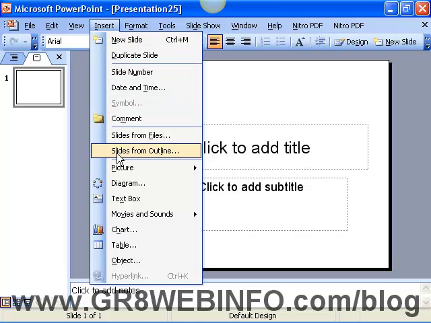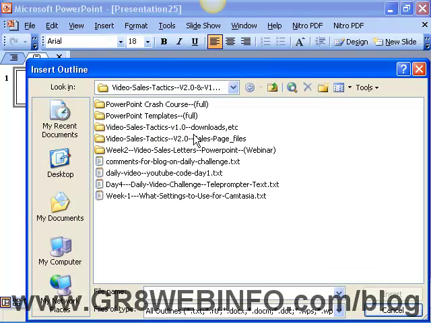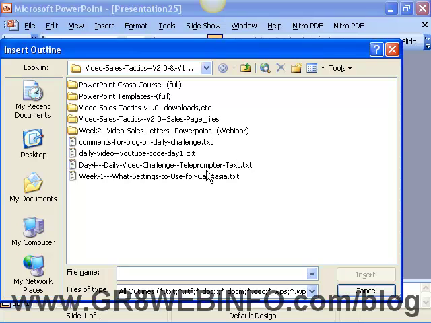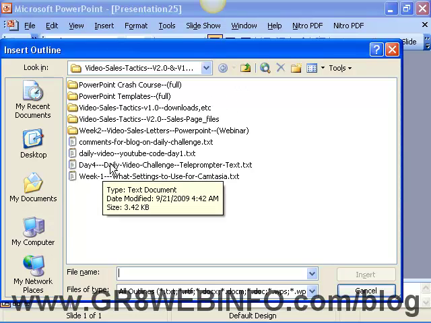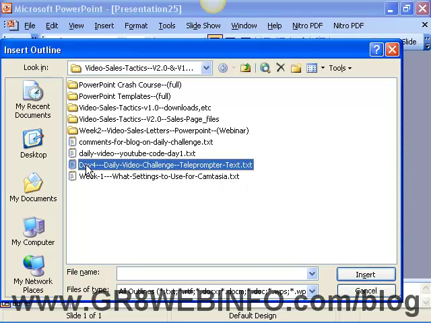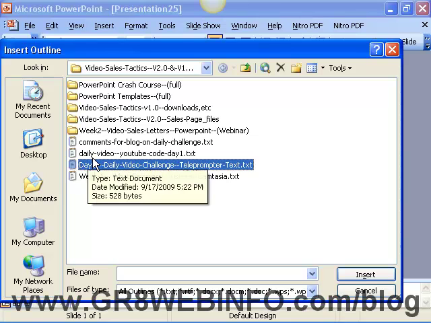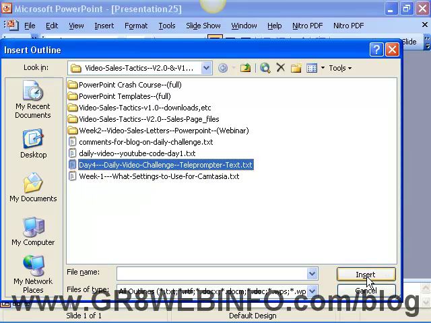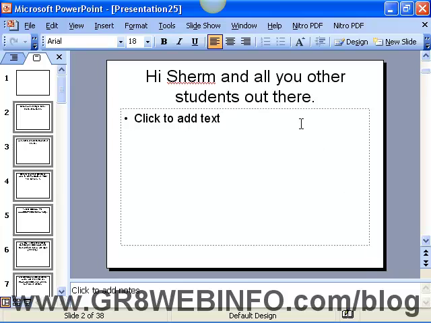We do an insert, slides from outline, and it's going to pop up a dialog box so that we can open our text file that we have formatted into sentences with carriage returns and periods at the end, according to Robert's video. And we're going to select that. You can either double click it, or select it and do an insert, or just hit enter on your keyboard. Now it has everything written down, each one of the sentences on a slide.